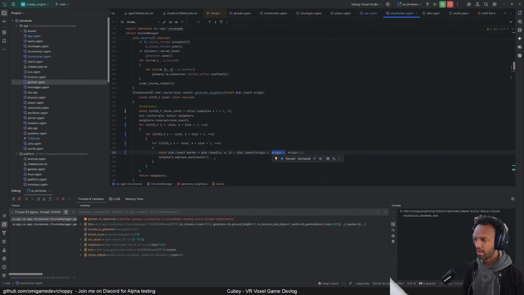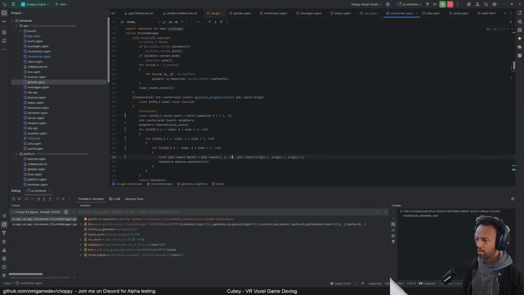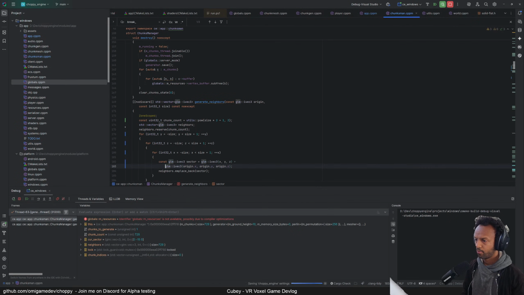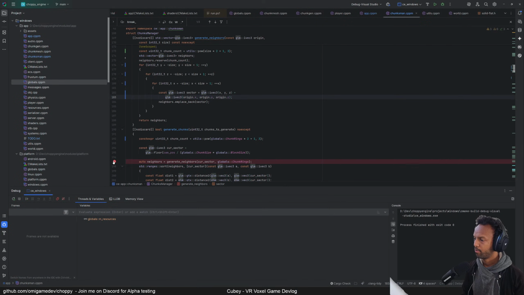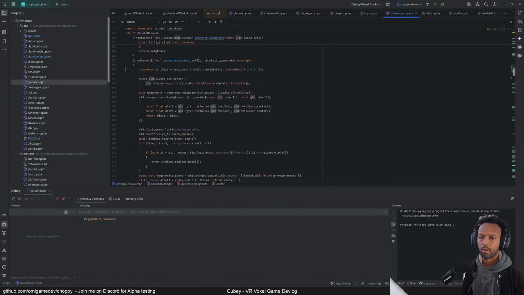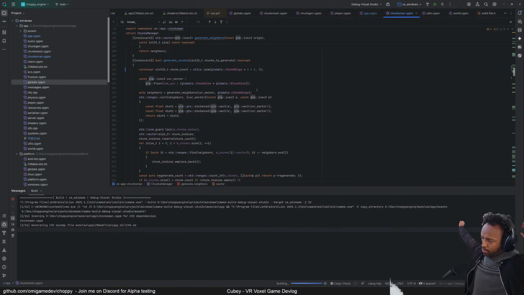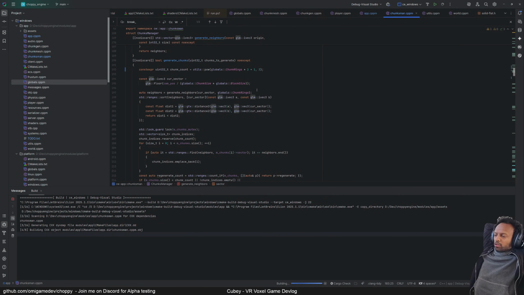I knew I had something like this in this function, but yeah. Okay. Well, that was it. Everything should work correctly now. It just wasn't taking into account the current position. Oh my god.